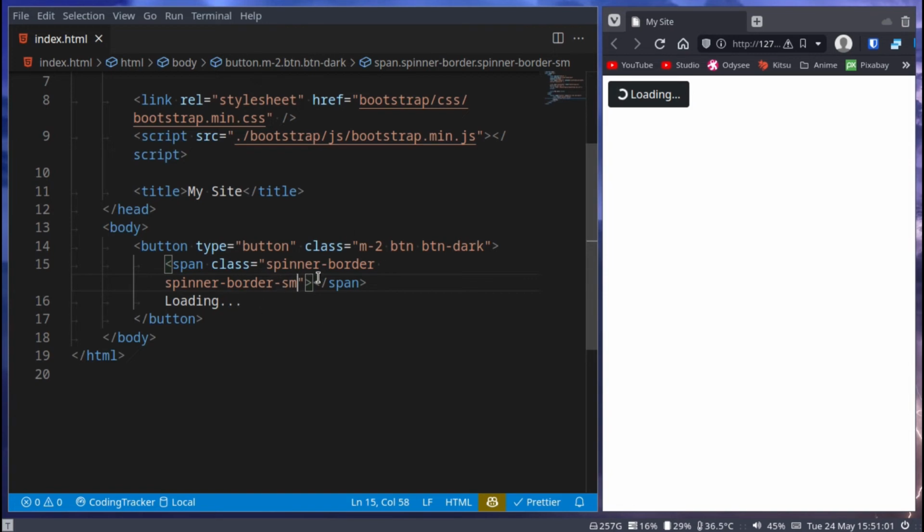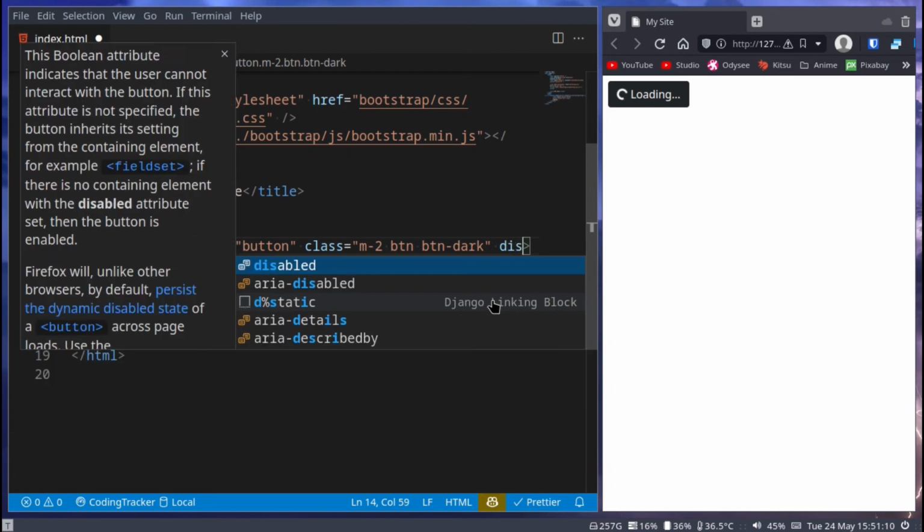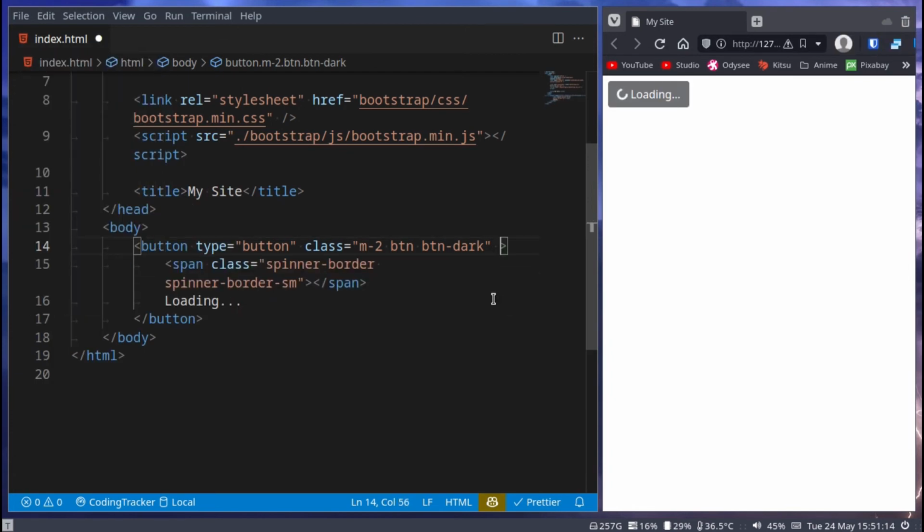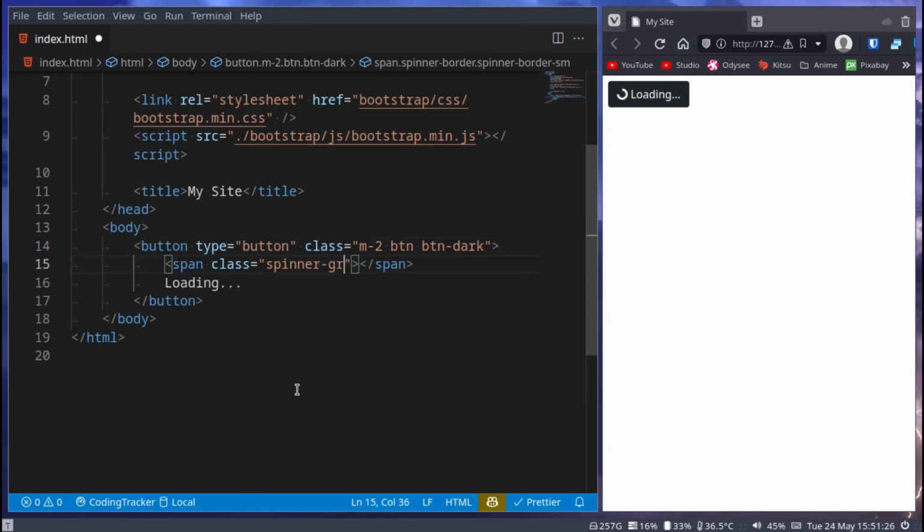And this also works on disabled buttons. So if we were to add a class disabled here, or to make it disabled fully, so disabled, then it will still work. And of course you can change this loader to be something other than a spinner by going spinner-grow.